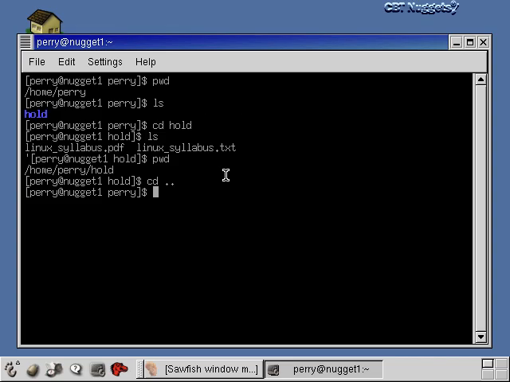So here, let me just show you something. So I'm in the /home/Perry directory now. I'll do an ls, and you can see there's that hold directory there. Now say I want to go down into that hold directory. So I can say cd, and I can say h, and then if I just hit tab here, then the computer completes the command for me. So that's what command completion is.